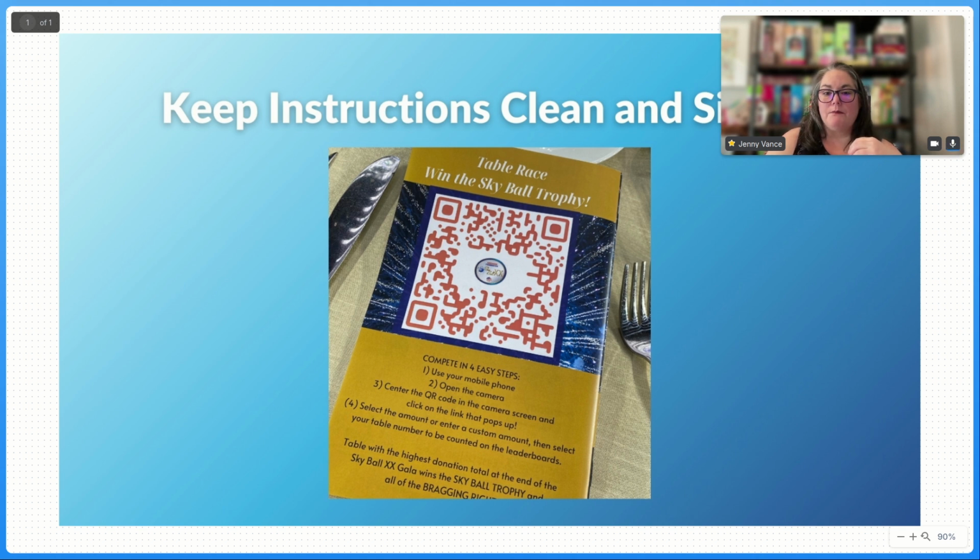So here's an example from an event that we've seen done in the past. The instructions are very, very simple. Use your mobile phone, open the camera, center the QR code in the center of the screen, and click the link that pops up. Okay, so that's how you donate. You want it to be very clear how to join the competition and how to participate in the competition.